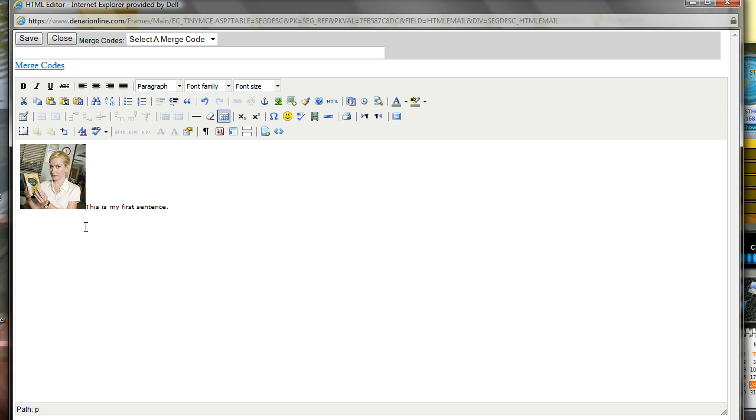Now, a word about photos. You really should resize them prior to upload, because it's going to display here the photo as it is uploaded. And so if we've uploaded a very, very large photo, that's what we're going to have.